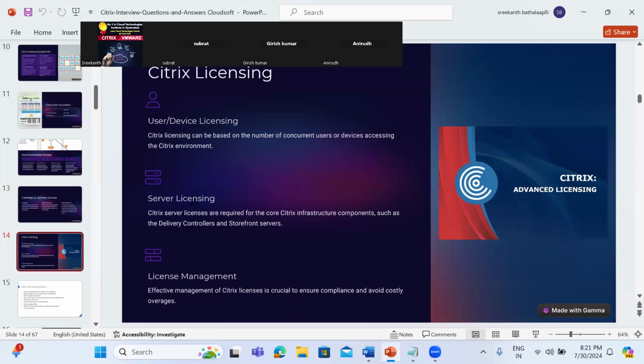Then what are the Citrix license types we have? Citrix licenses come in user/device and concurrent kinds. How do we need to manage the license, what are the license server port numbers, and what is the impact if the license server goes down?